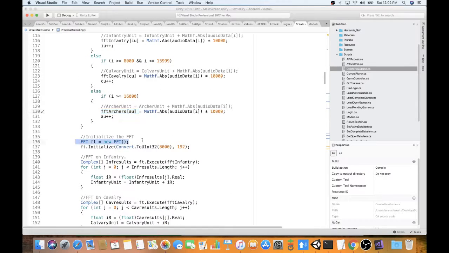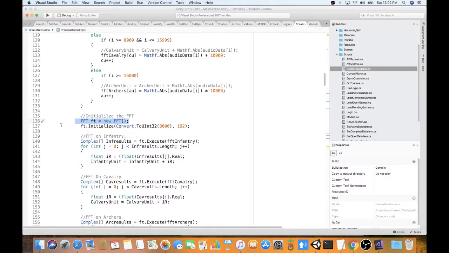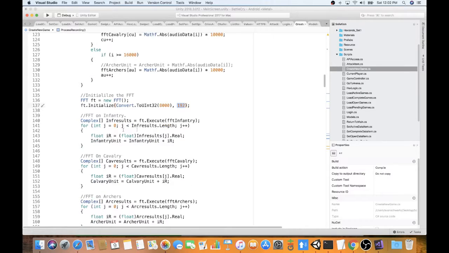From there, I initialize my FFT algorithm. We'll look at that down below. That basically says we're going to initialize this at 8,000 samples. However, it has to be in base 2. So I'm going to pad each one of my samples by 192 bytes just so that I have base 2 bytes and can get some results back. Then at that point, I execute against my infantry and I get my infantry results.